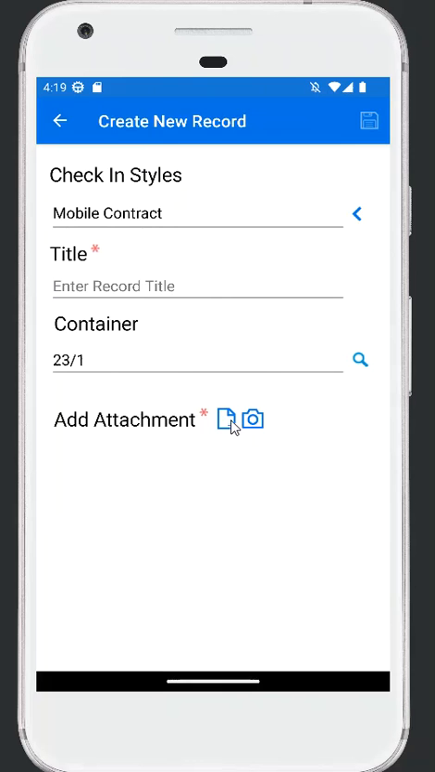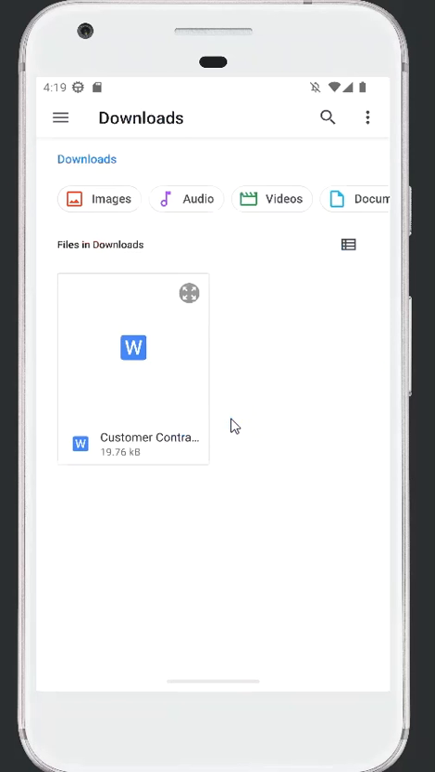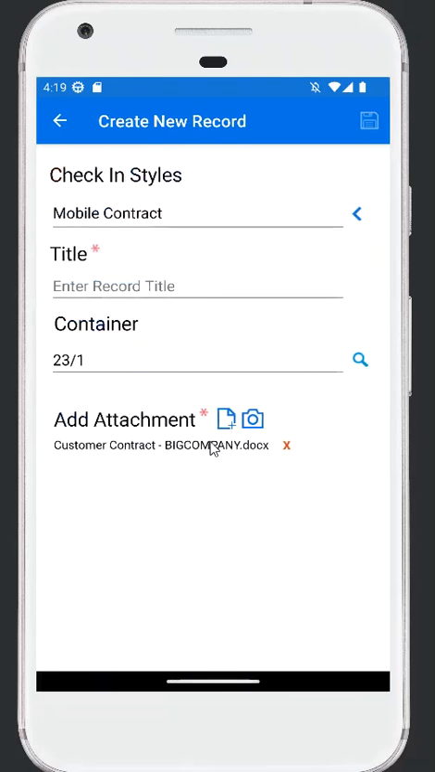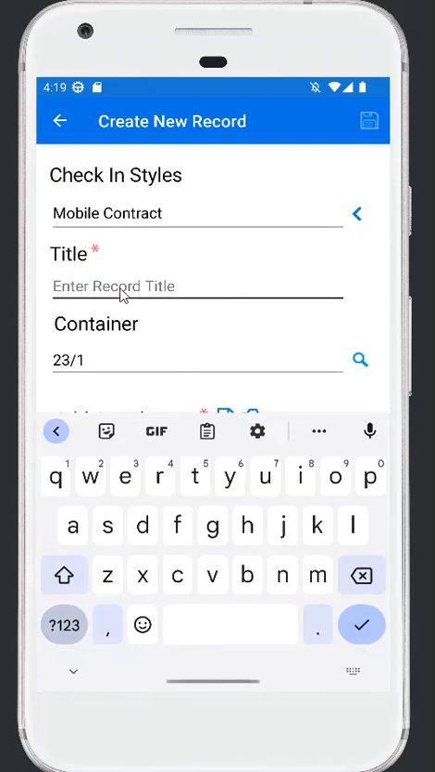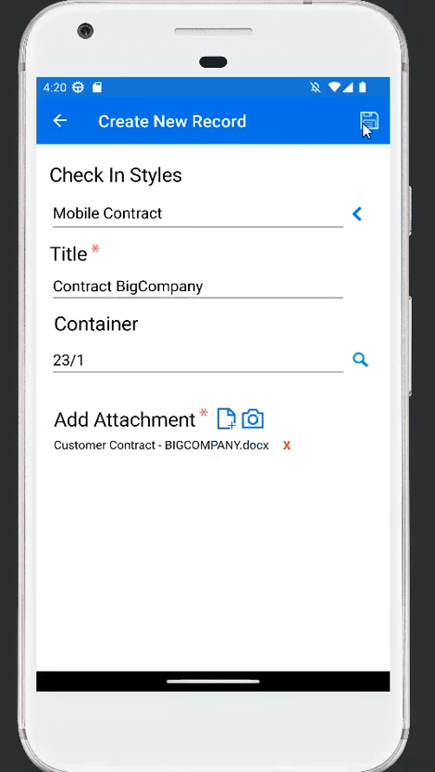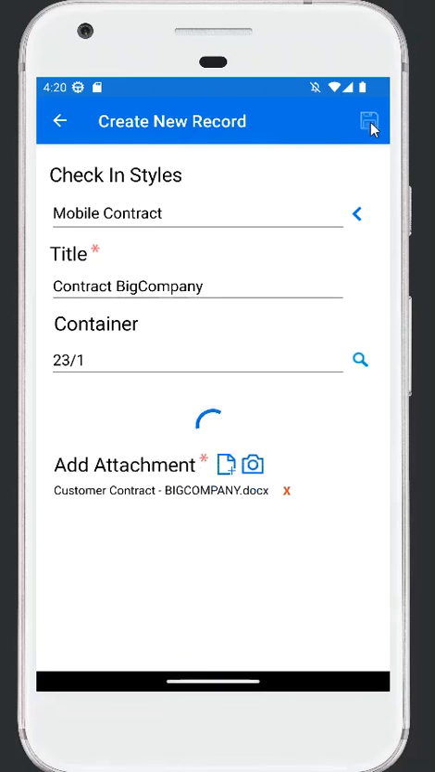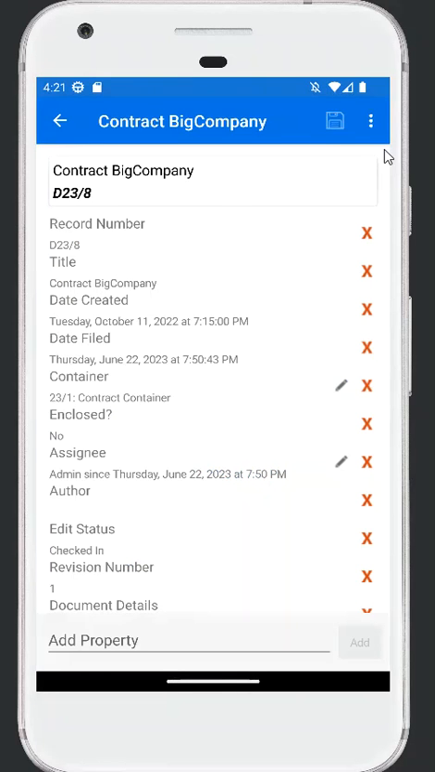Now let's upload something. Now remember that mobile app users are usually on the go. So let's say that I'm out with a customer and I've just had a contract signed. This is in my downloaded items and I'm going to upload it. So I have a new contract with big company. I'm going to input a title. And I'm going to save this new record. My new contract with big company has now been uploaded.